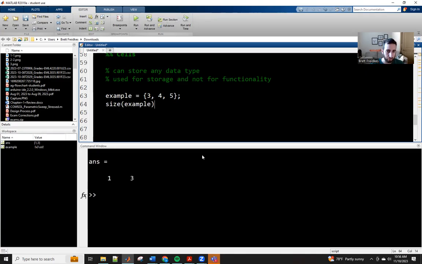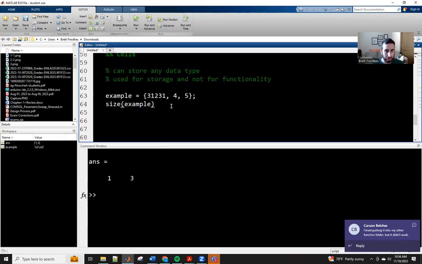But let's say we have size of example. See that it's 1 by 3. If I were to make this a bigger number, it would still be 1 by 3.